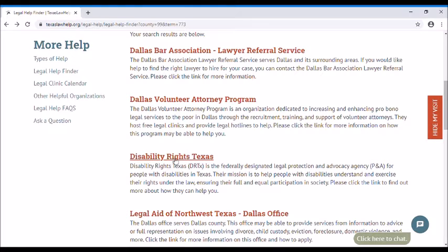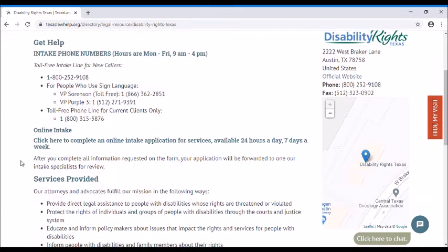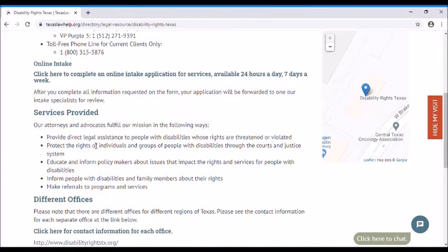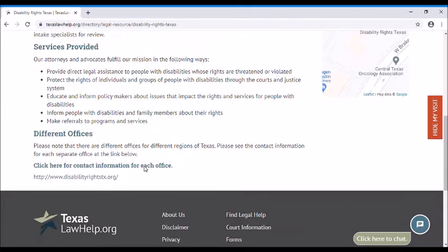When you click on one of the organizations, you can get more information about that organization, including their hours of operation, ways that you can contact them, and generally they have some kind of intake forms or online intake application that can be filled out. So you'll generally see a link there to the forms or to the online application, and information about how they help. Generally near the bottom of the information page for that organization is a link to their website. When you click on that, you do leave the Texas Law Help website and you will be directed to the website for that organization.